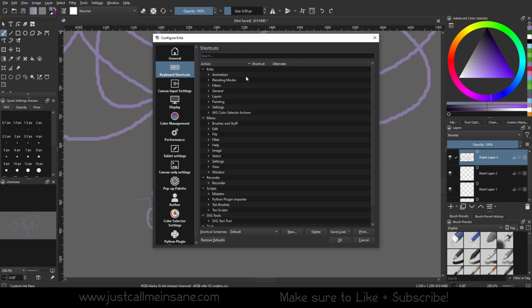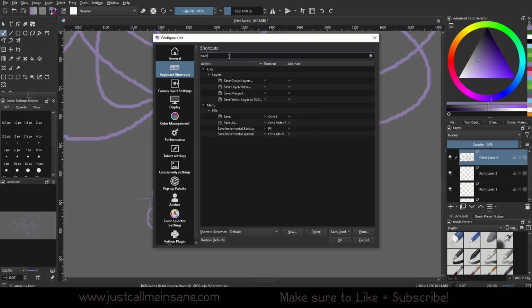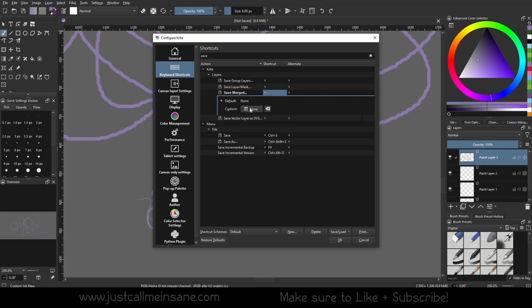So if you want to go through and take a look at what shortcuts there are, you can go through and search, let's say save. You have different options for save, the file saving, and then layer saving. Don't have any shortcuts, so maybe you want to save merged and you create a shortcut for that, in which case you would just click and put your keys in. So if I wanted to, I could say Control 5, which wouldn't really work because I'm pretty sure that's tied to something else, but that's just an example.